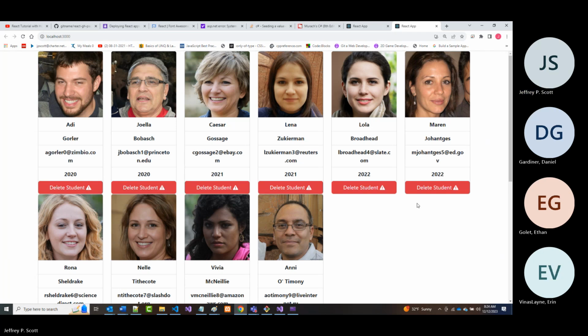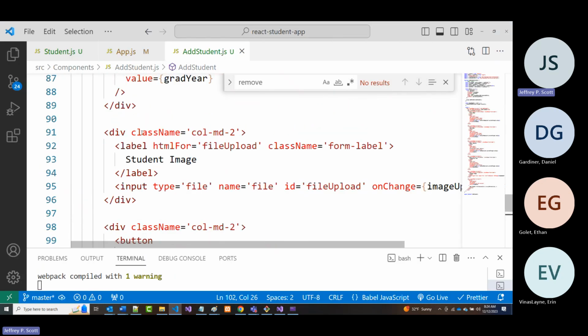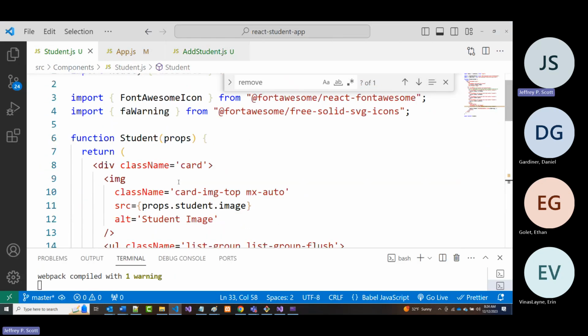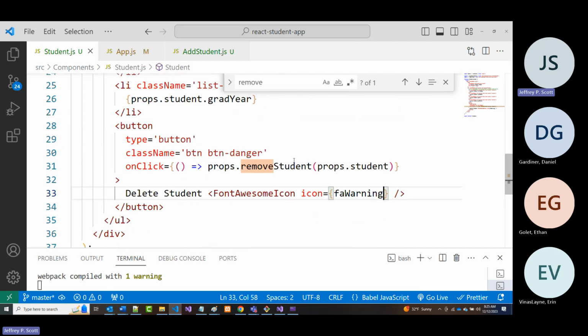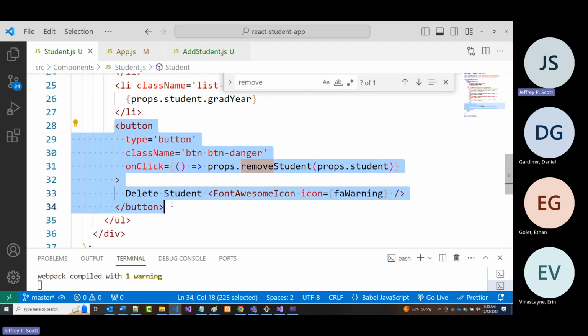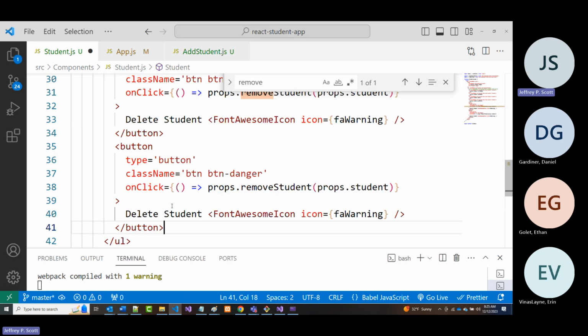All right. So the next thing that we want to do is add the edit capability. The first thing I'm going to do, remember this is in our student.js, so I'm going to come back to that student.js. And down here, we've got that warning. We've got the button. You see it right here. I'm going to copy this entire button to the clipboard and put it right below.